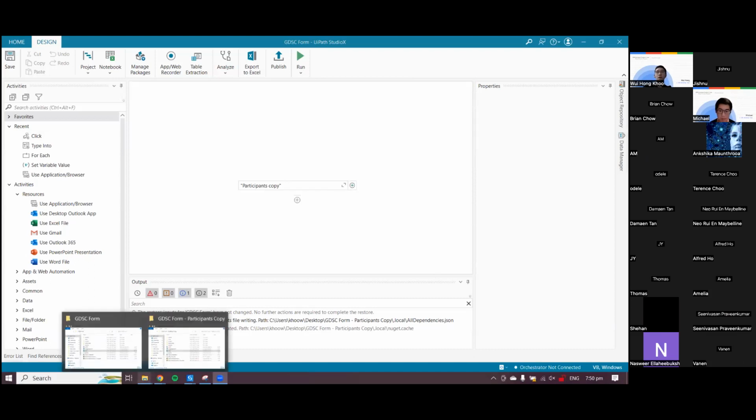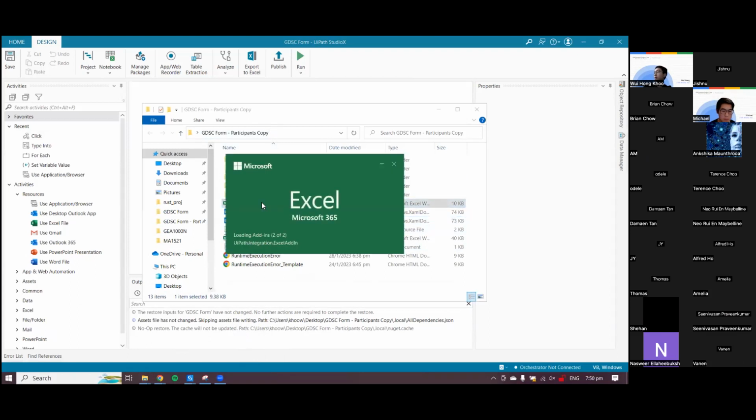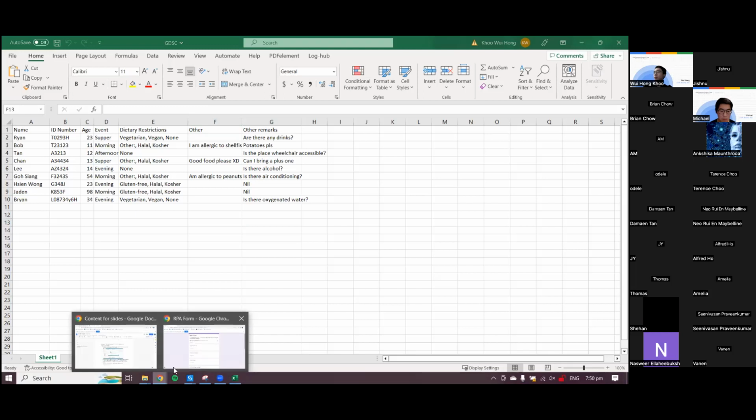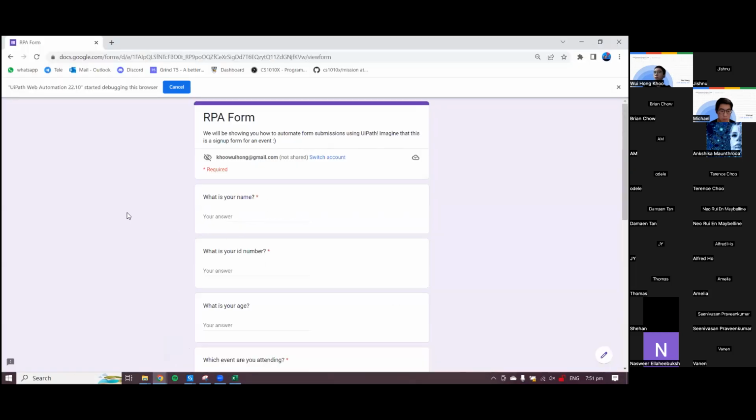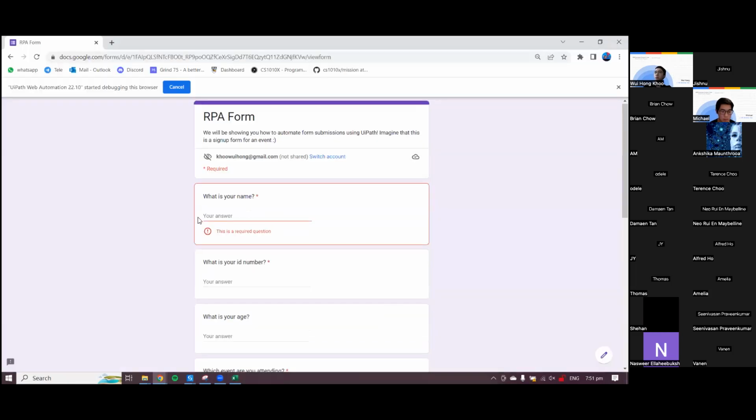So first, I'll show everyone a demo of what the completed code will look like. In your participants copy of the folder that you have downloaded, you'll see this Excel file called GDSC. Imagine that this is an Excel file for an event that many participants are going to attend. There's a Google form that we have created, and for each person in this Excel file, you need to enter their details into this Google form and submit it.